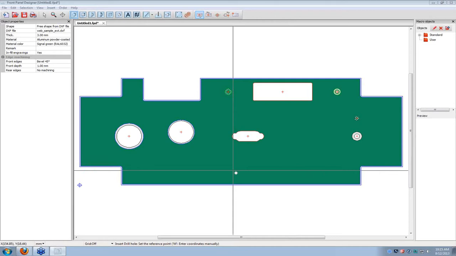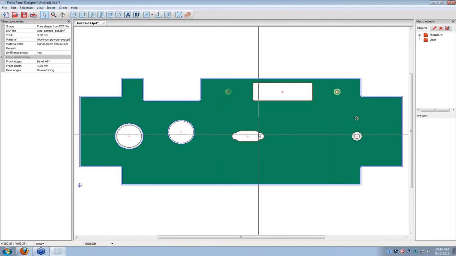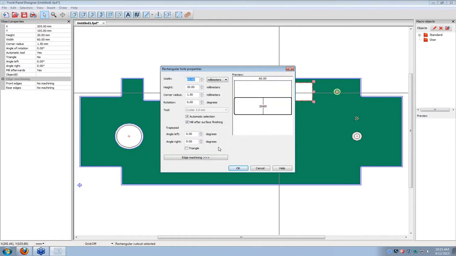Another question we had was the powder coating priorities. Again, they are defaulted to mill prior to powder coating. You can select certain objects to have milled after powder coating by simply selecting them and then changing it on the object properties on the left-hand side by selecting yes, or by double-clicking on the panel or the object and checking the mill after surface finishing.